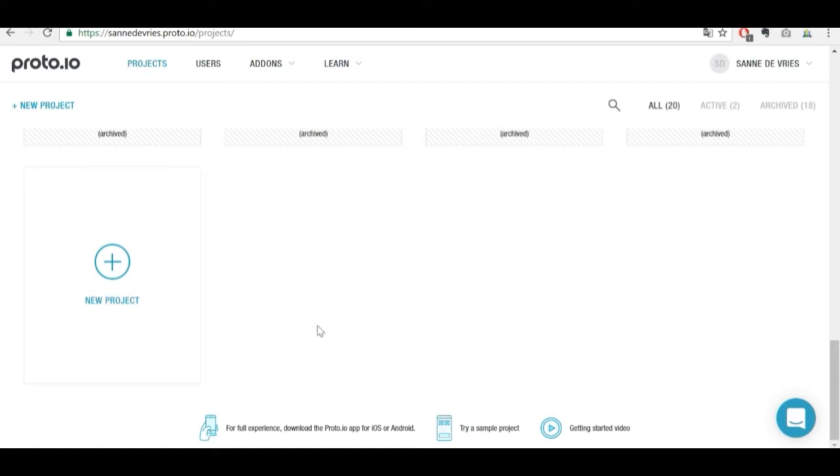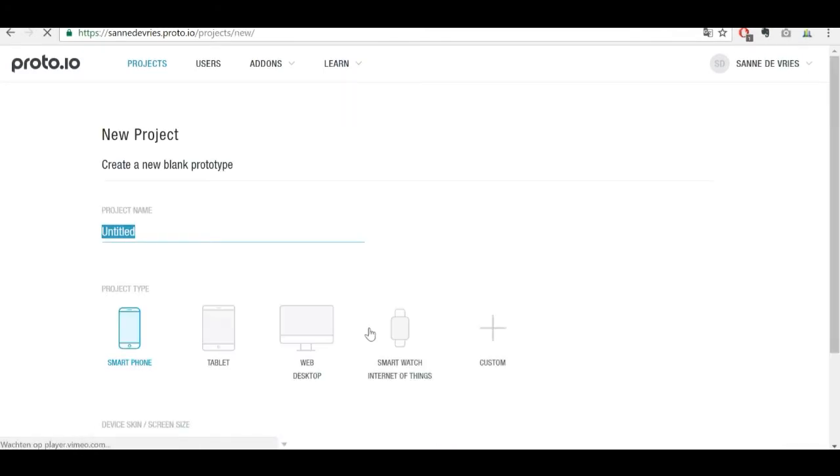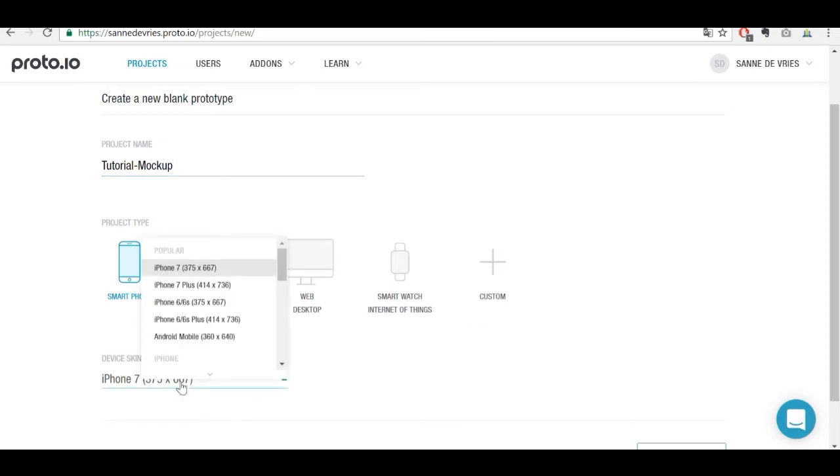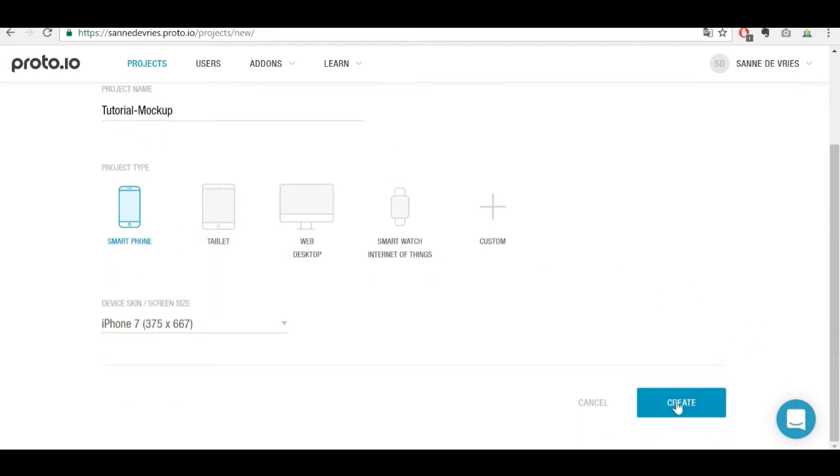I'm already logged into Proto.io, so I'll just start to create a new project. Proto.io comes with a free trial of 14 days, I think, after which you have to start paying about $30 a month. So yeah, here you can choose your project type. There's a lot of different phones to choose from. We'll just go with iPhone 7 and create.